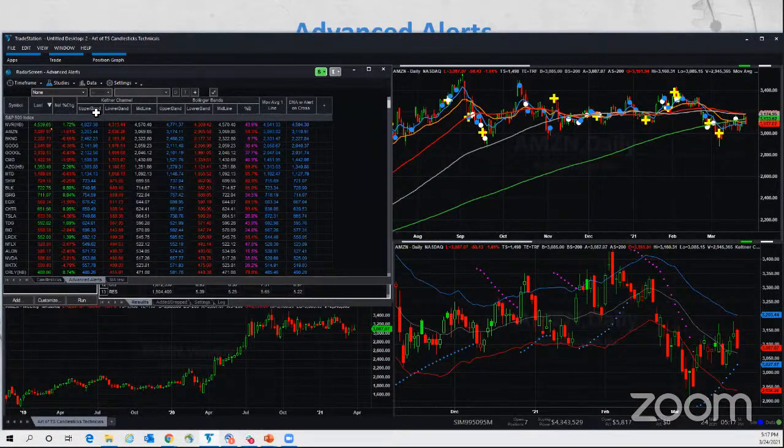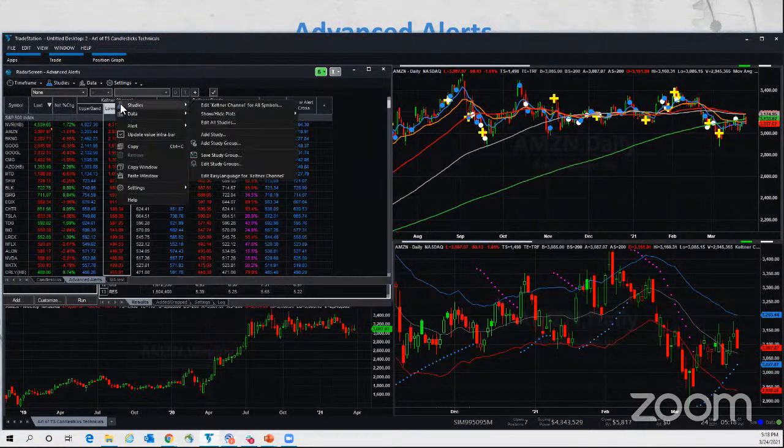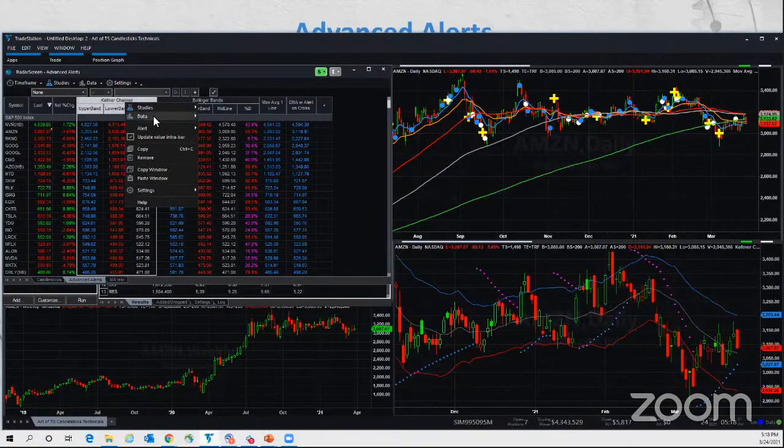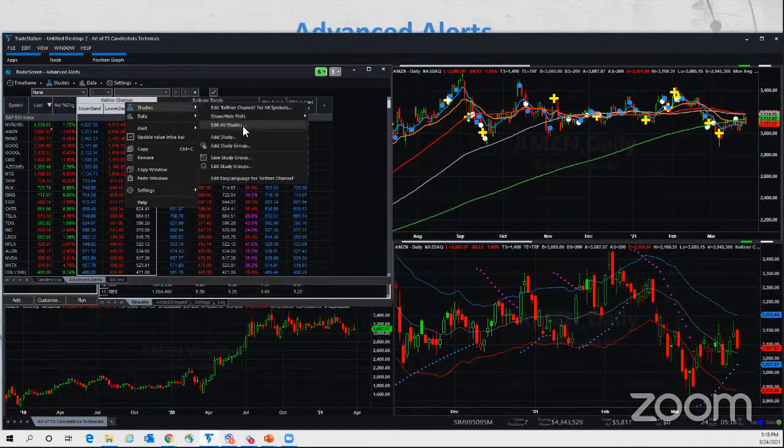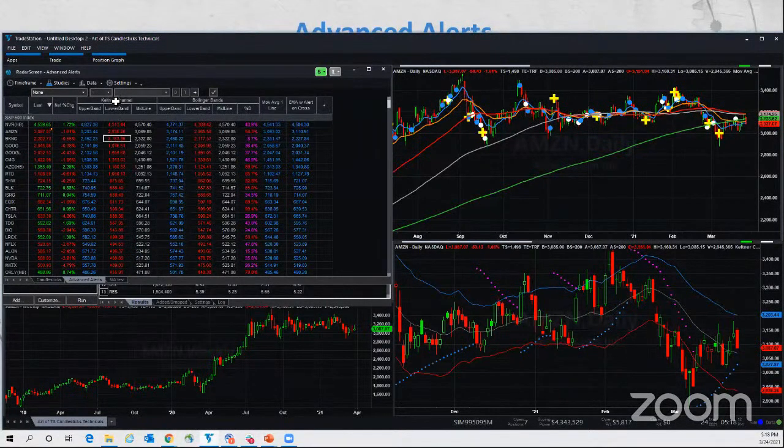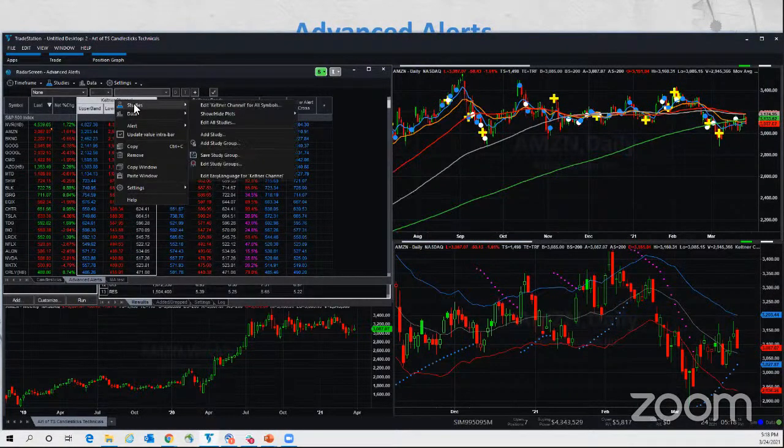Now, you can also set an alert here, it's not going to work right now, if you go to Keltner channel. If you go to this and you go to studies and you go to enable studies. Wait a second, where'd the alert go? Here it is, I'm sorry. You just go to enable alert once.